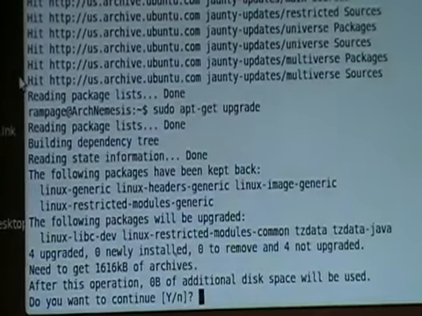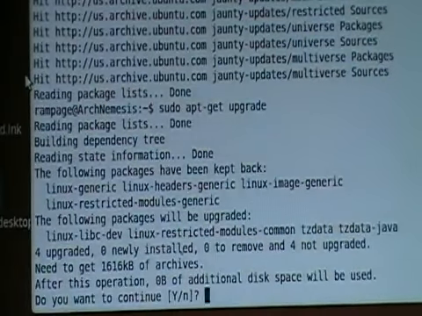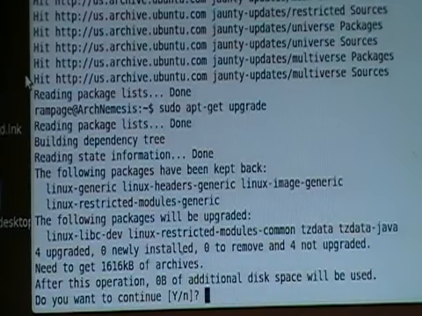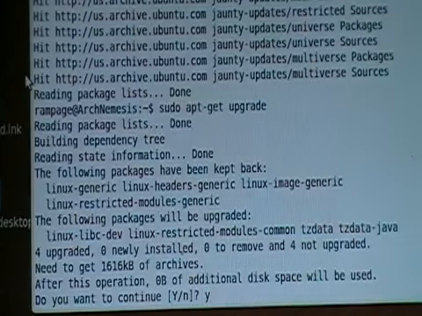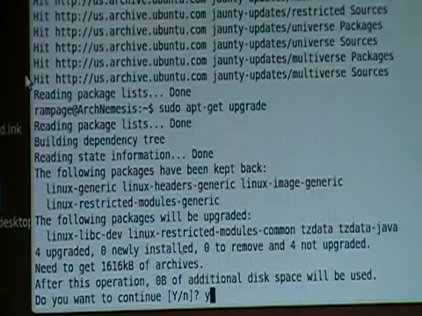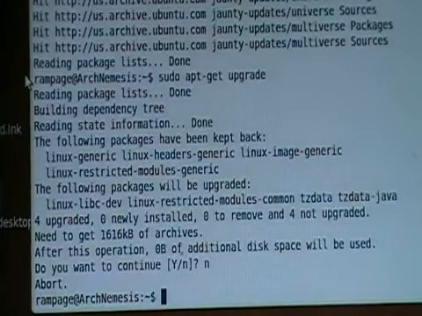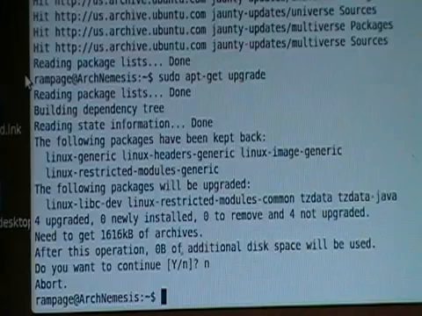Linux generic headers. That's what you want to see. But for the purpose of this video, that's what you normally would select. Yes. For me, no. I don't know how long that would take. So, I don't feel like updating my system.